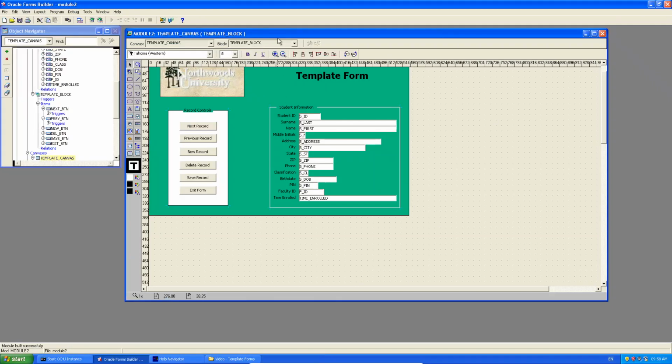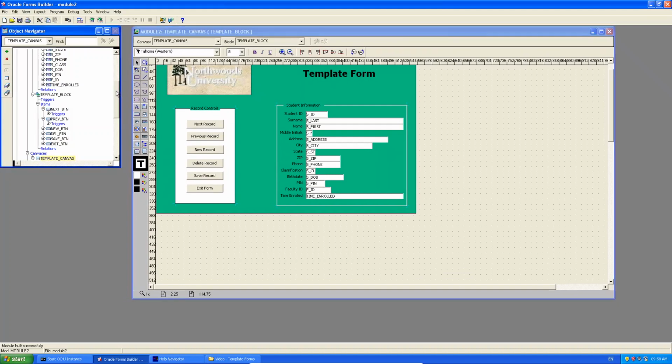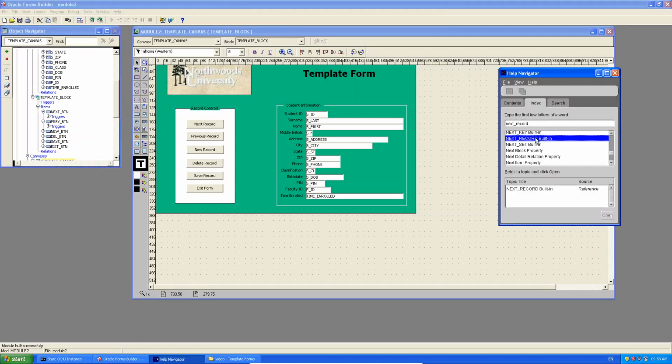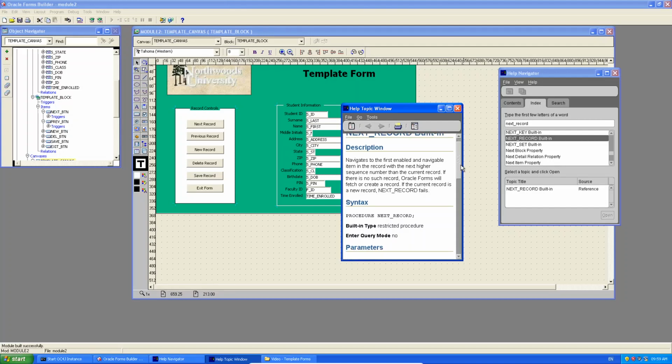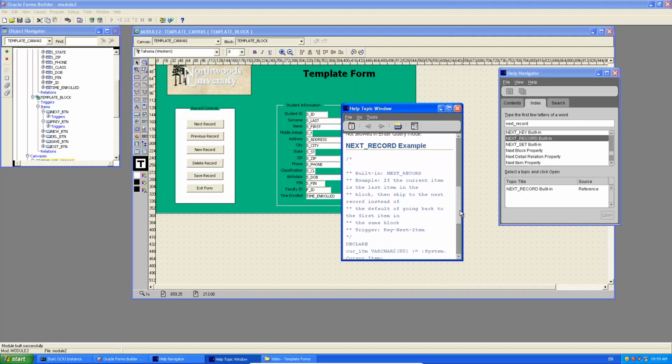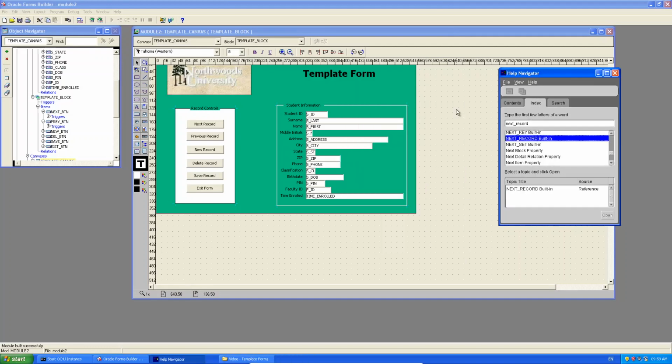So now, how do I actually get these records or these controls to function? If you come back to your object navigator, to your help navigator, and you bring up this record, you will see that it mentions specifically that it's in the block that it's in. In other words, these buttons can only affect records in the block that they're in. So do you see here, they're currently in the template block.